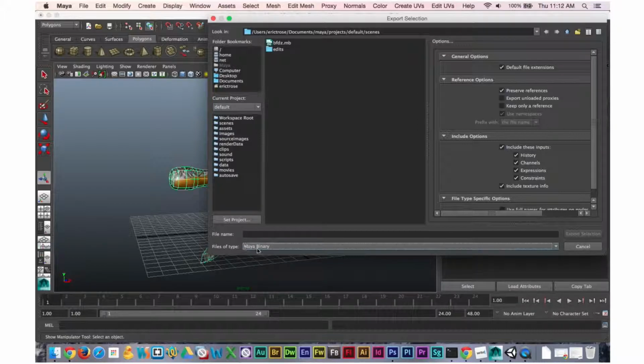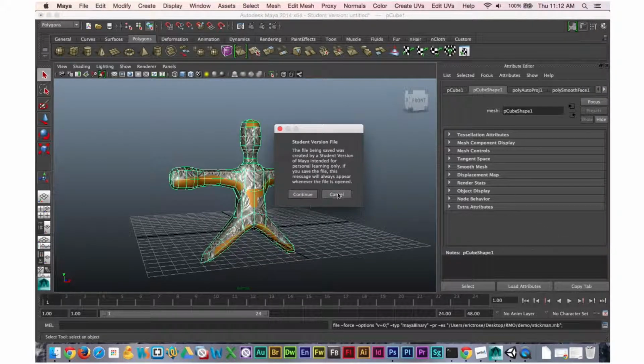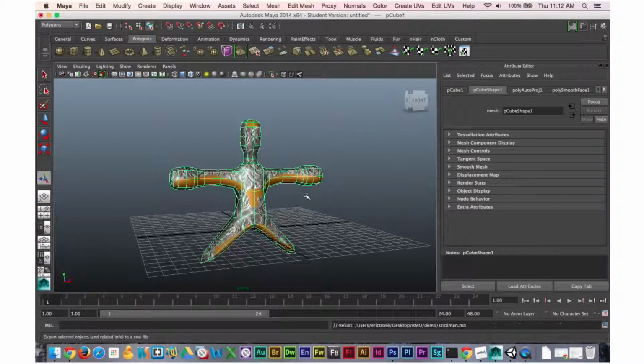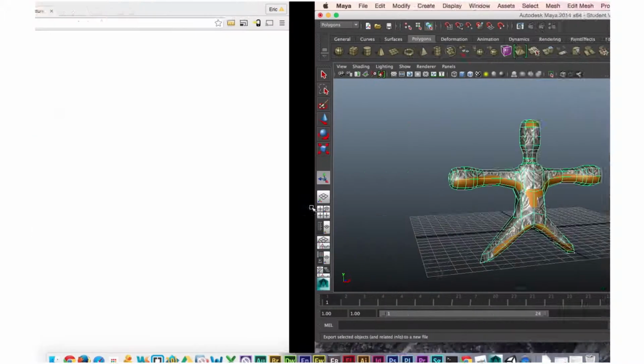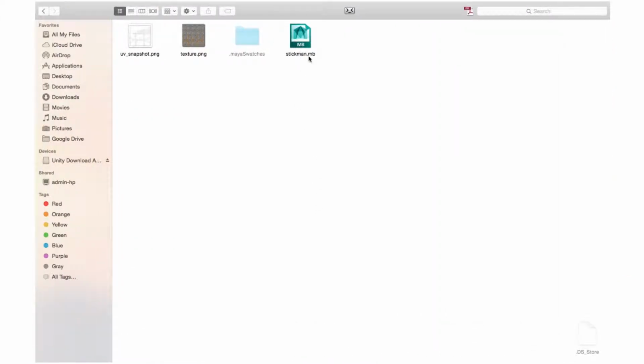So personal preference, I like to save as .mb. So I'm going to save this MB to my project folder, and we'll call this Stickman. It's letting me know it's a student version. And now we have Stickman MB in our project folder.